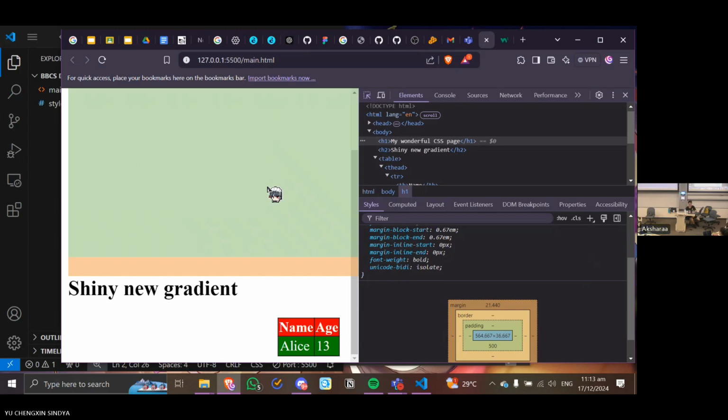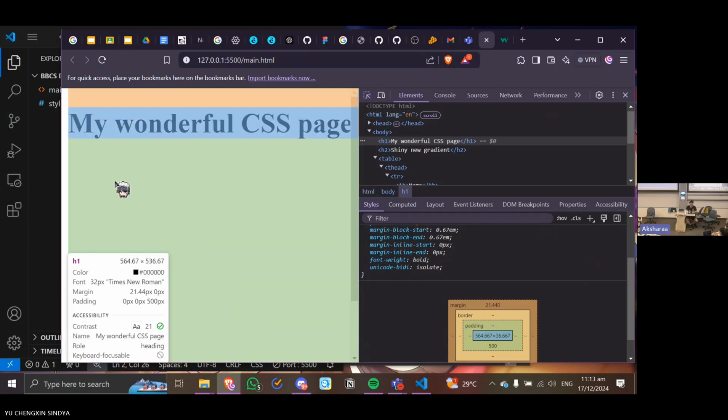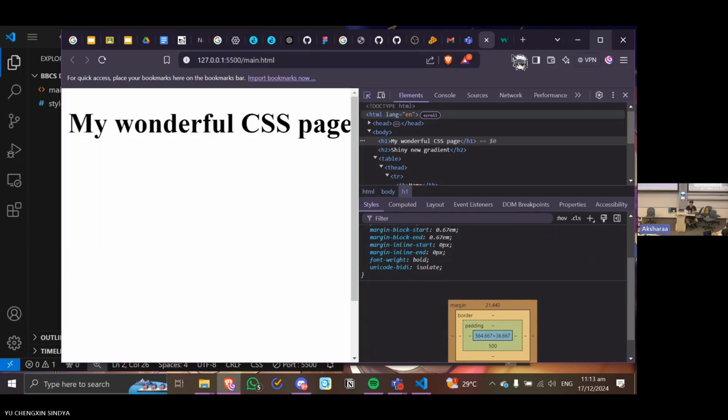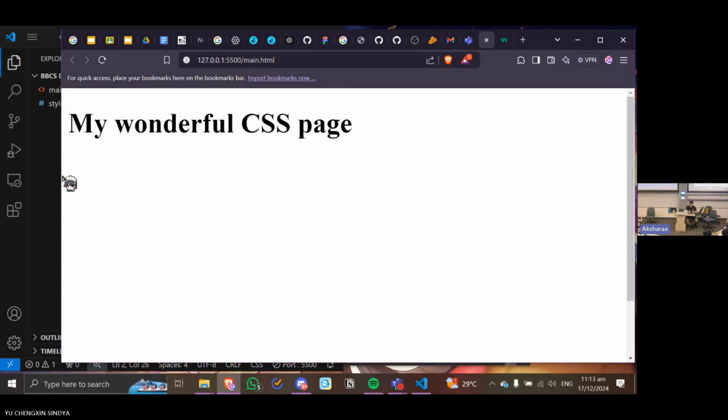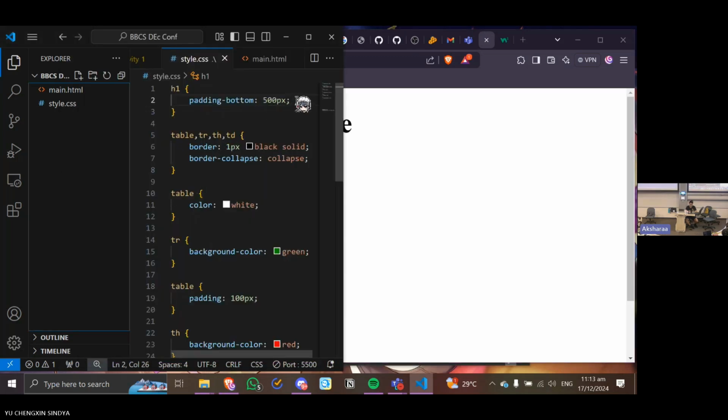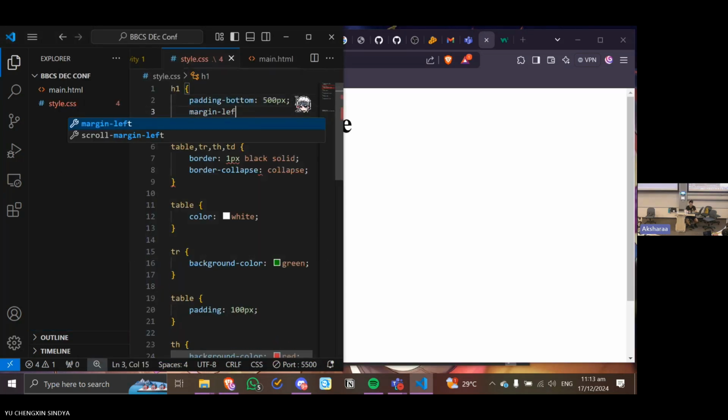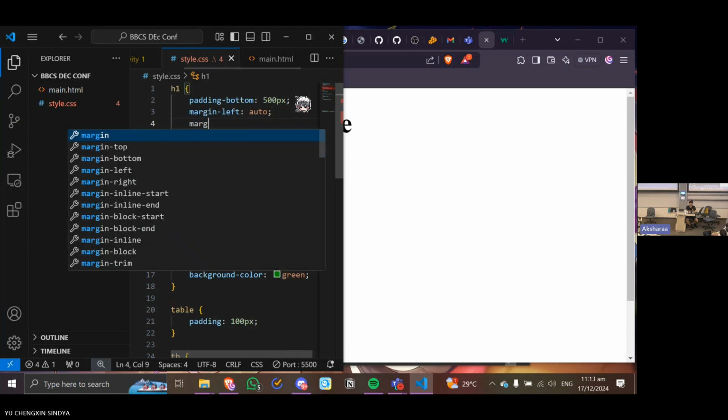Finally, let's look at centering. To look at centering, we'll have to remove our developer tool because I want to show the center. So to show the centering, I'm going to do margin left and margin right.